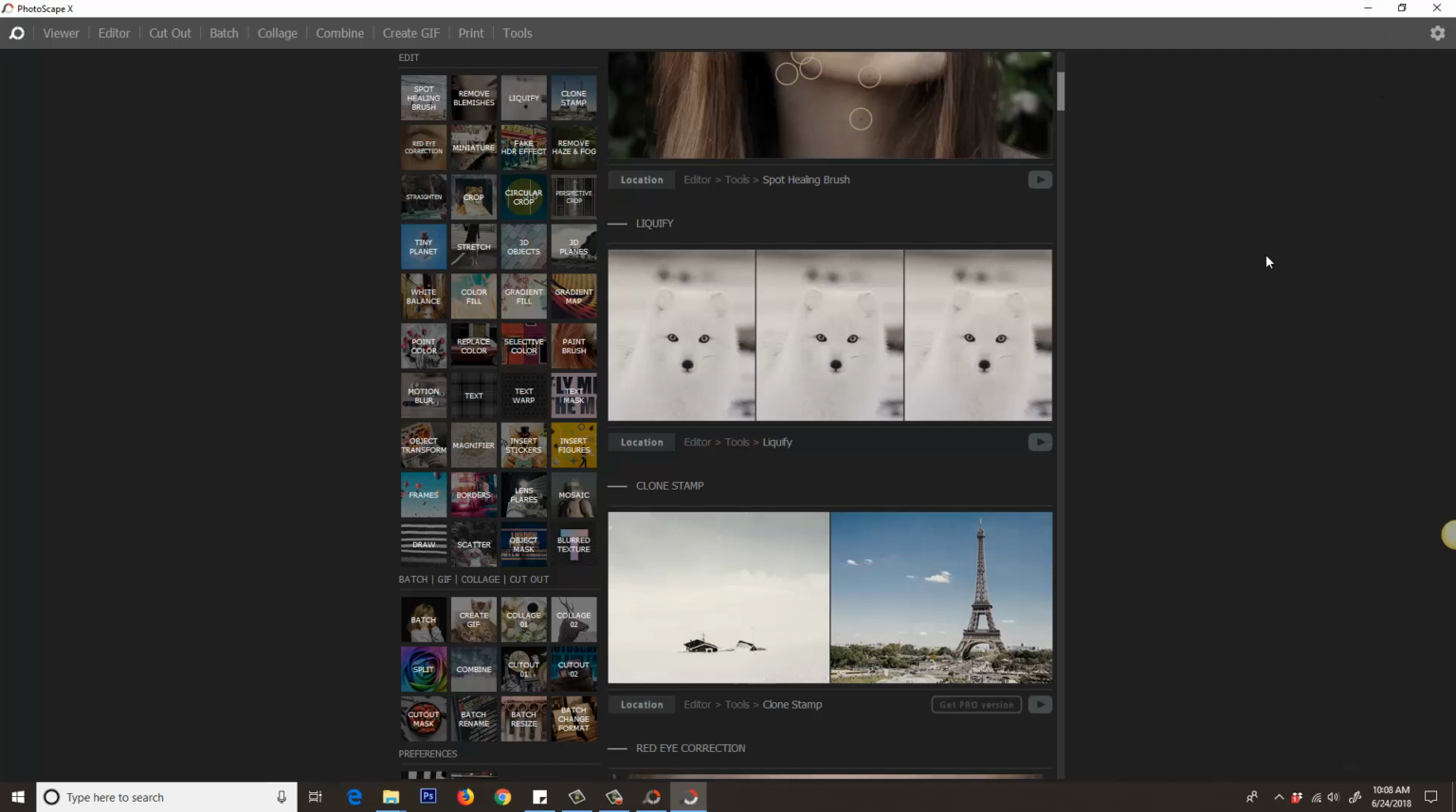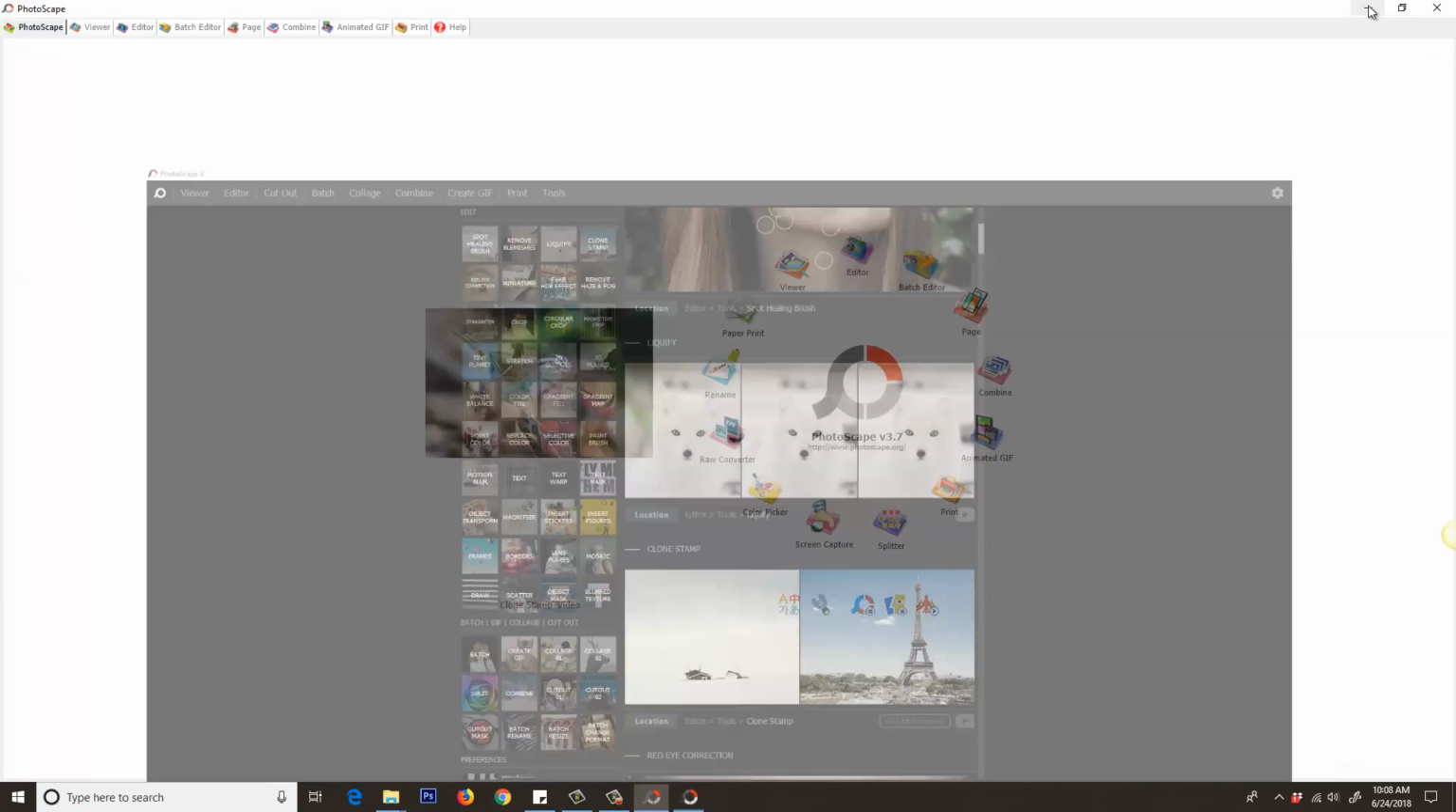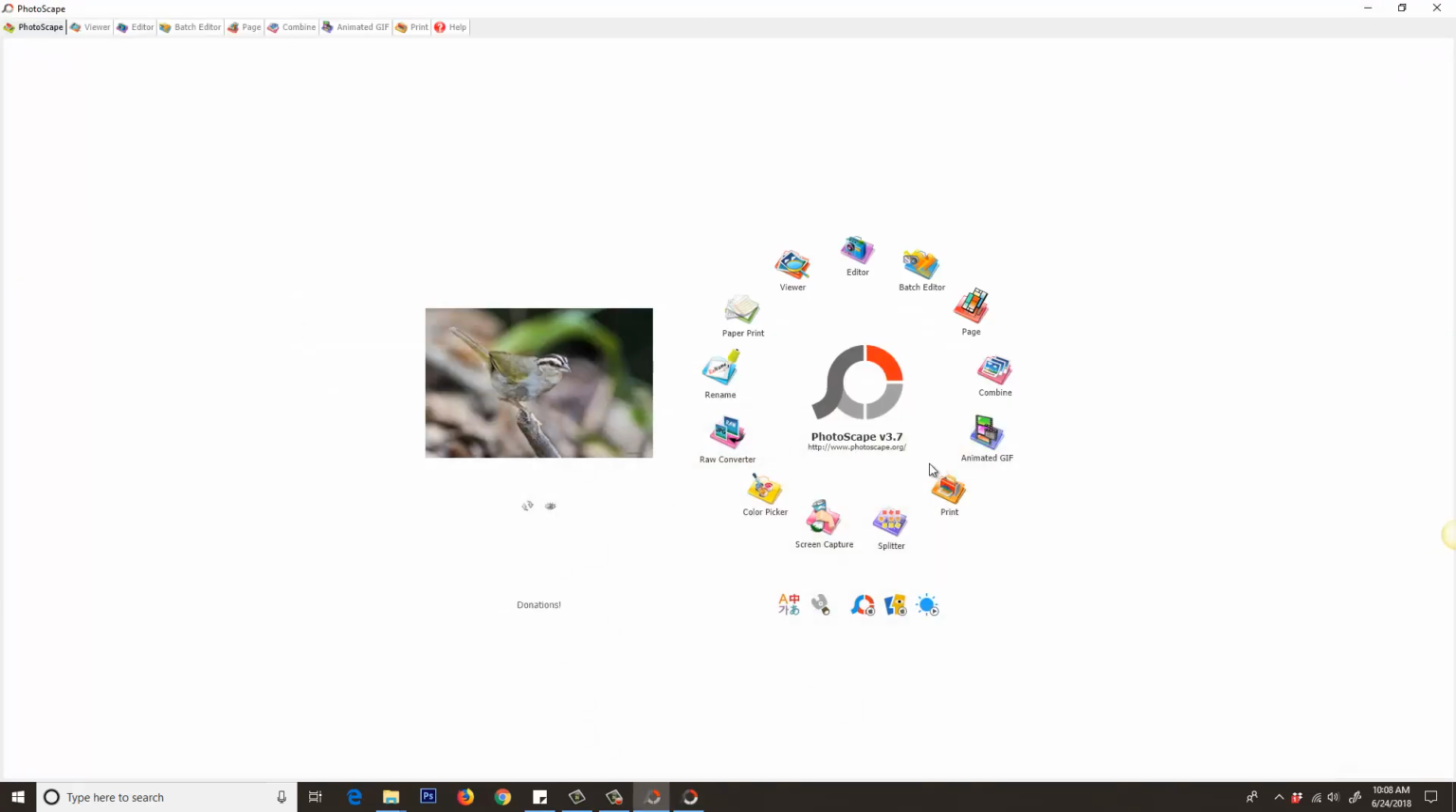So if you're interested in PhotoScape X, definitely you can download both of them and then see which one that you like the most. But for me, we're going to go with version 3.7, and we're going to be using the editor today.